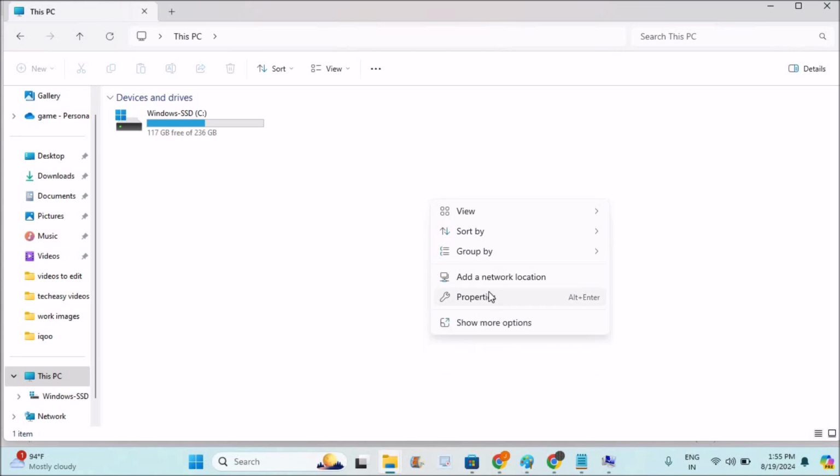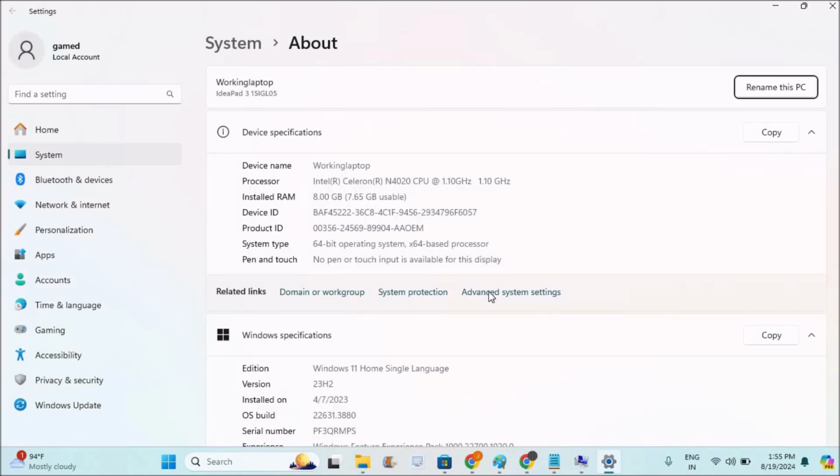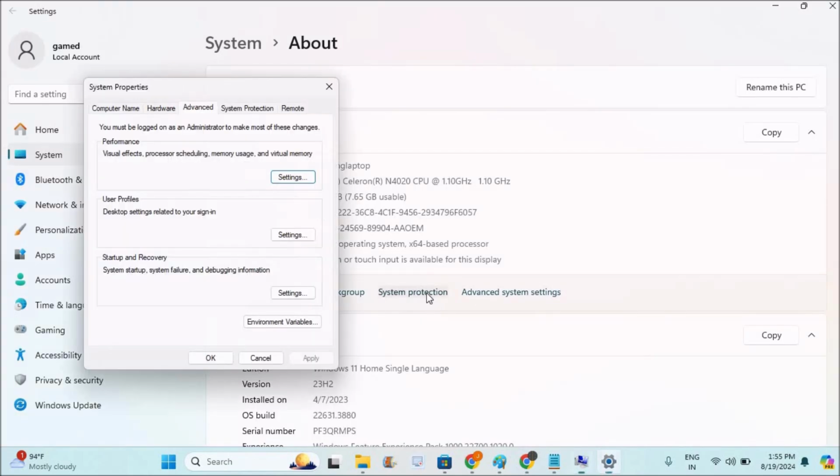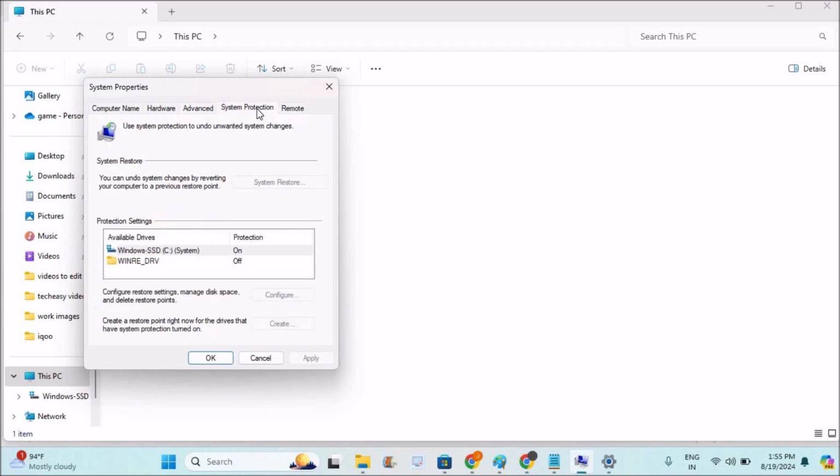or else you can open your file manager and click on This PC, and on This PC you can right click and click on properties. So this will open the computer system properties, and here there will be an option called advanced protection or system protection. So you can click on this, and this will also open the same system properties tab. You need to click on system protection.